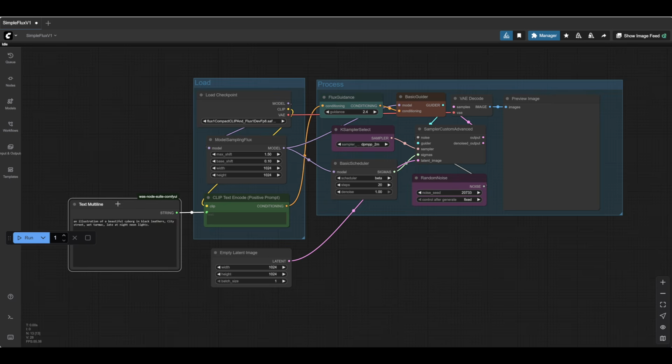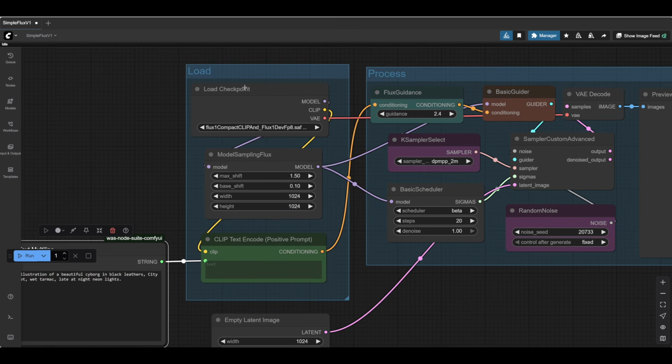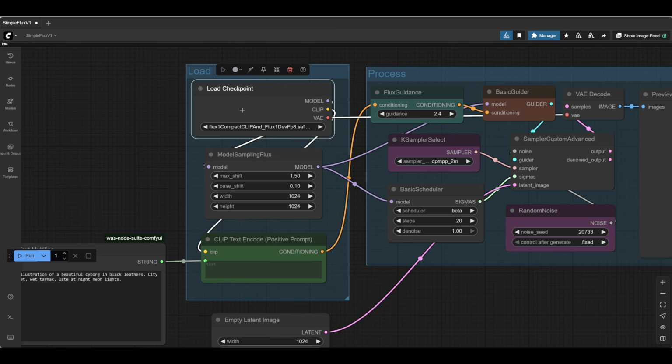We have a text multi-line here. There we go, with a very corny prompt. And that's where you write your prompt, what you want to see. Then moving across, we have a load checkpoint. So I'm using Flux Compact, which I find very easy, and it's FP8, so it's not too monstrously big. You can use the FP16, but really, it doesn't really make much difference. Not with the sort of thing I do.